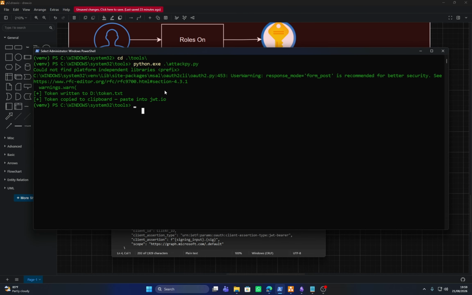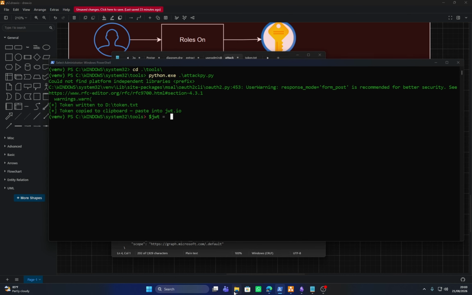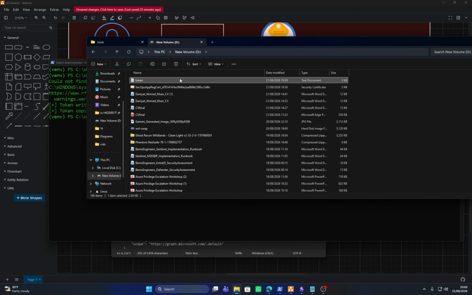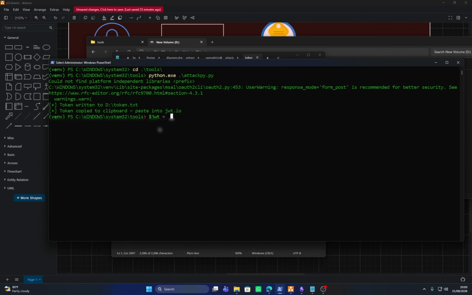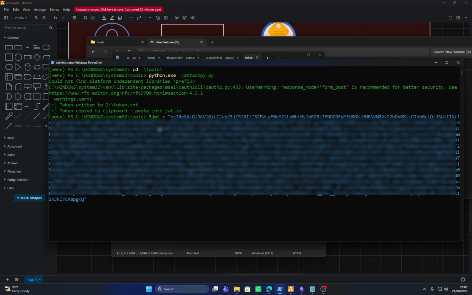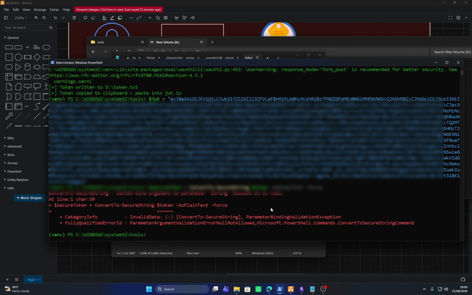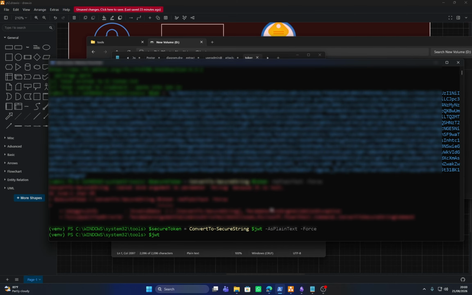I'll just real quick save it. All right, so we can go to our D directory and we can see the token is here. And we're going to save this inside of this. We cannot use this as it is because we actually need to make it a secure token. For that, we're going to convert this into a secure string and simply use this. Instead of the token, we're just going to use the JWT. Now, this JWT is usable.